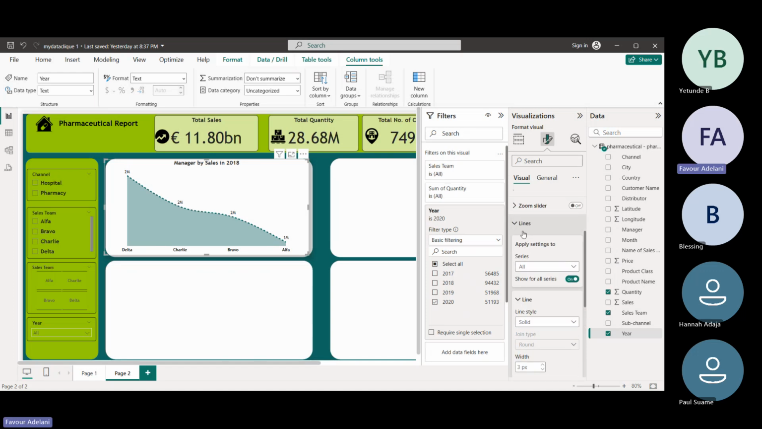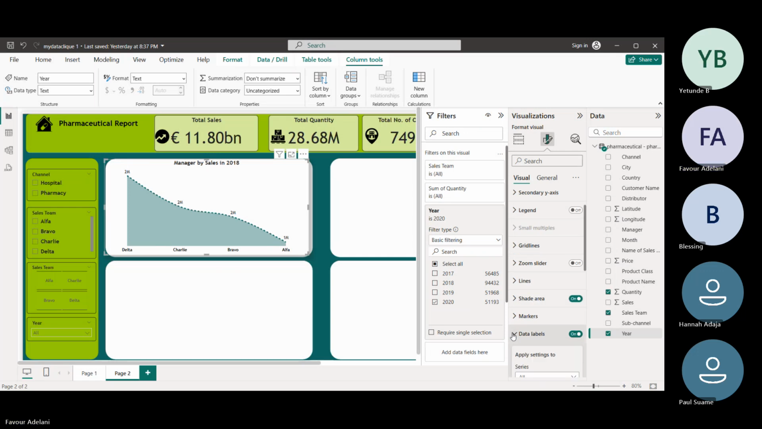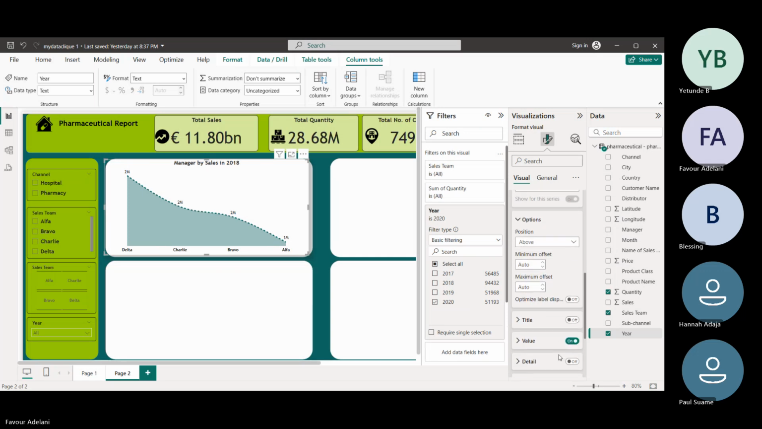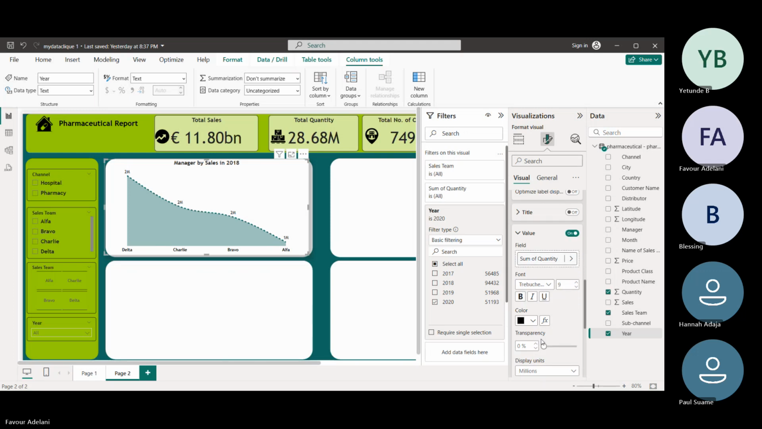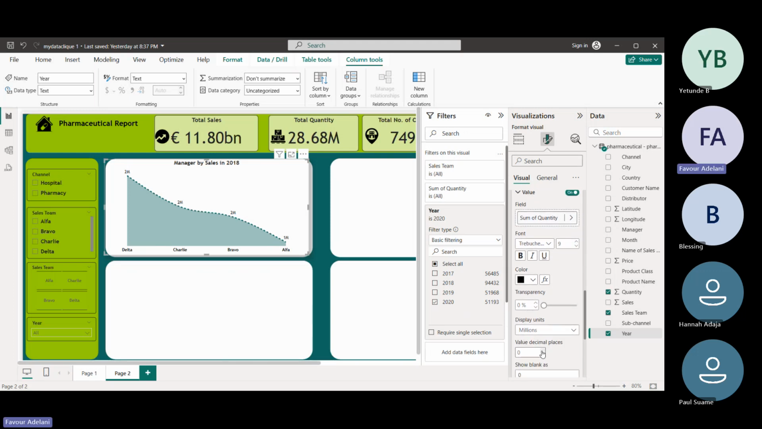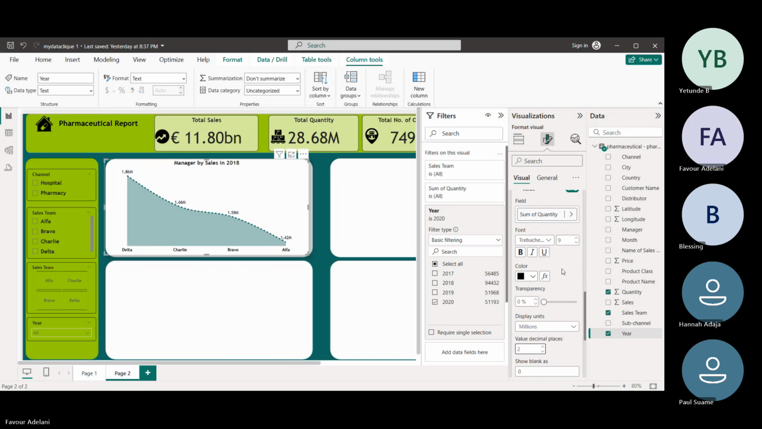Let's go ahead to format the values in our data labels. The first thing I want to do is to increase the decimal place. Now we are seeing the actual amount for each of them. We'll maintain the font type.